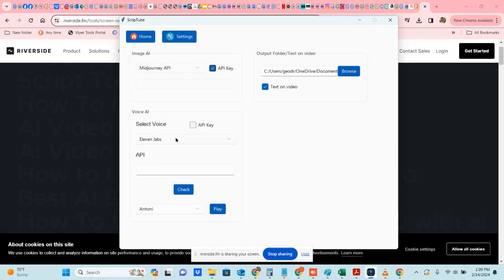And then if you want to use your own voice, you can set up your 11 Labs API. We'll talk about that in another video. But you just add your API here, and then you hit check, and then you can select the voice you have in your list. If you're curious what it sounds like, you just hit play. So I'm going to pause the video and put in my API.